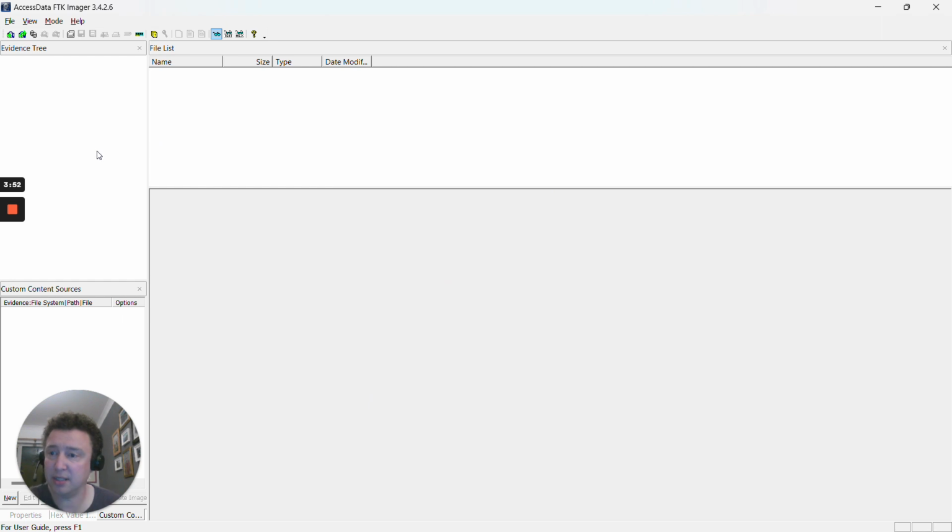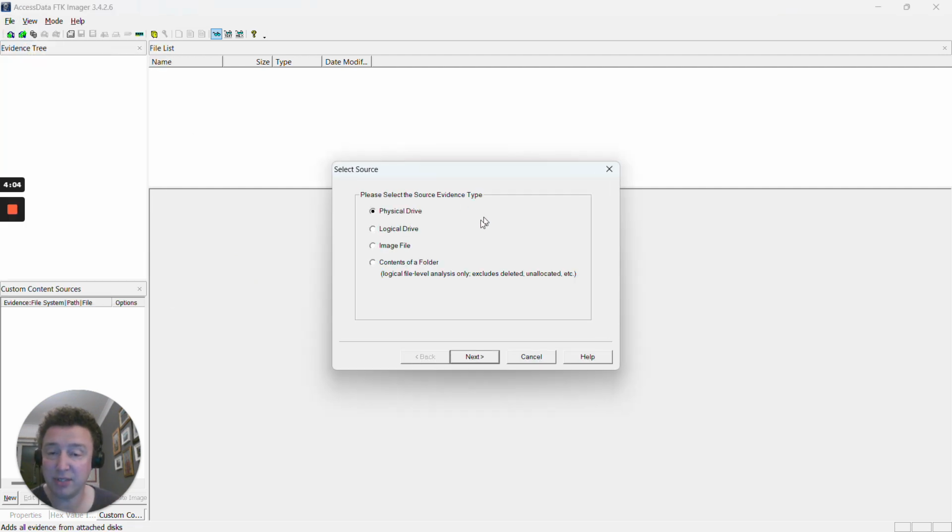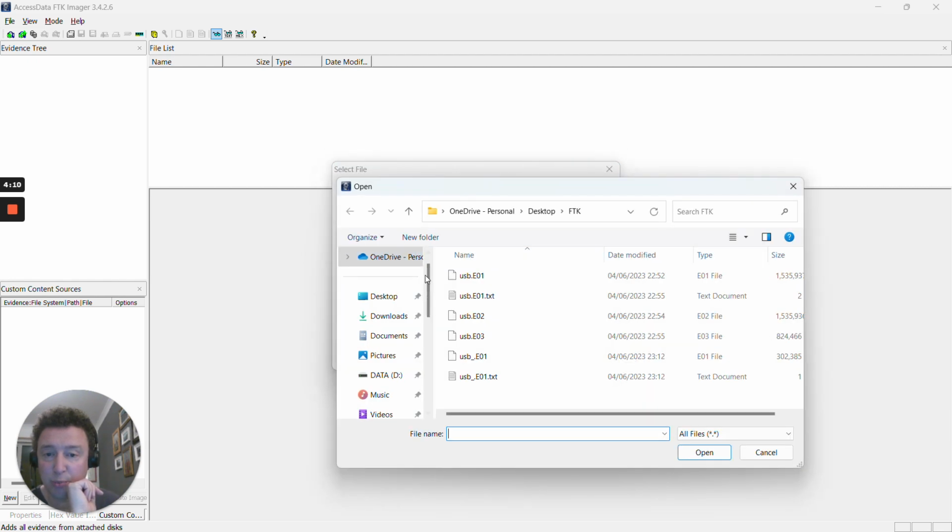So let's look at what we created. Once we've created an image file, you'll get a success message. But what I always think is important before you move on to the next step is to add the evidence item into FTK. So you can add the image file, and the source path will be in that FTK folder.